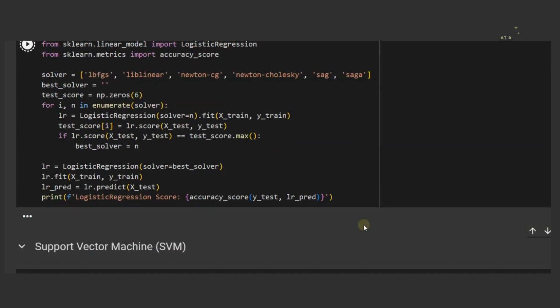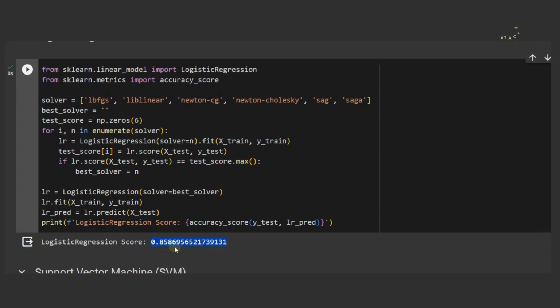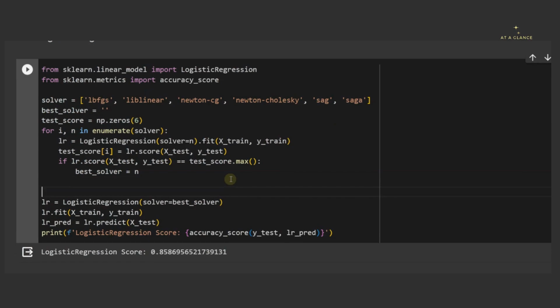So let's execute this. You can see over here we have got an accuracy of 85%. This was for the best solver. So from all these solvers, which is the best solver? Let's try to print it.